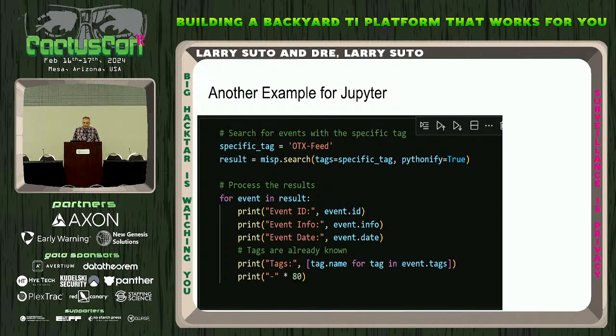And here's a sample Jupyter cell. Basically, this was just what I talked about, the OTX feed. All that data that came down from the OTX feed, I wanted to see and have it printed out in a very easy to read way, especially if there's a lot of events. So this is just a little piece of code that does that. It searches the MISP instance for that particular tag and prints out some data about the event for you.